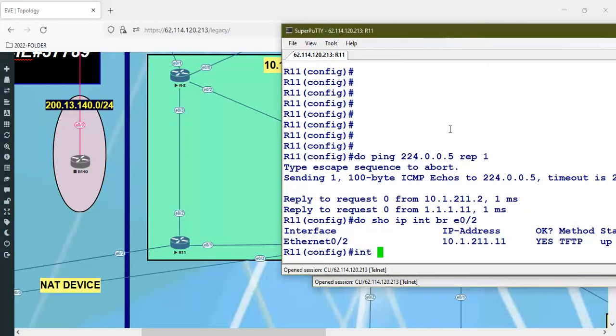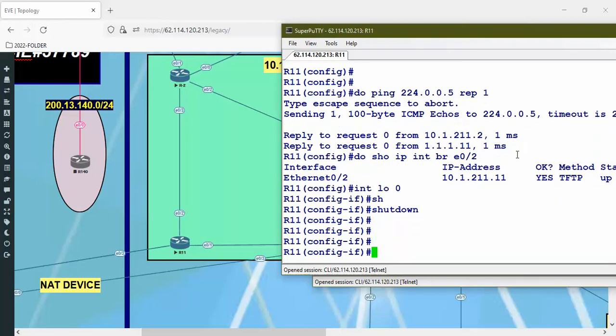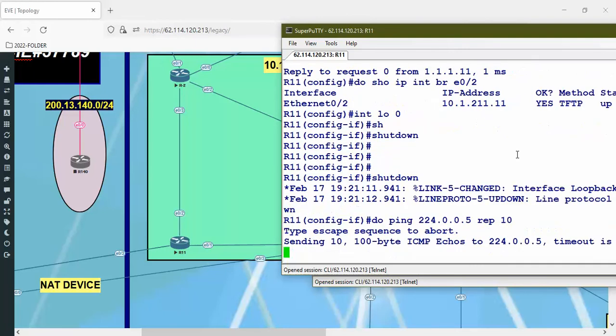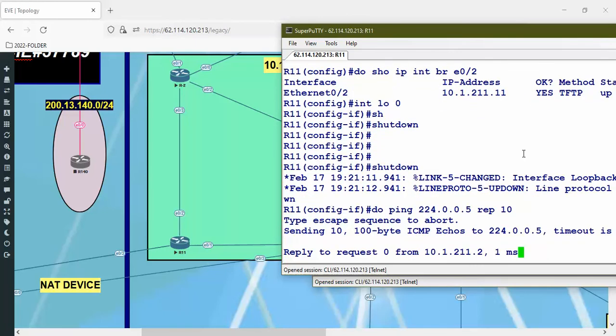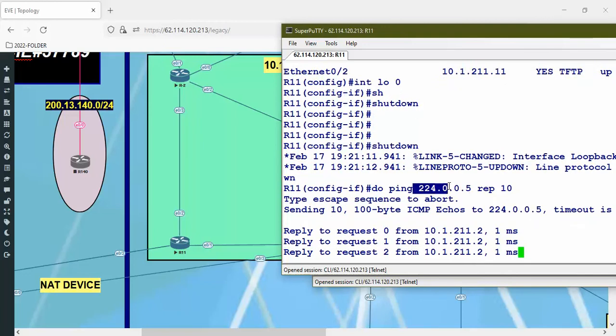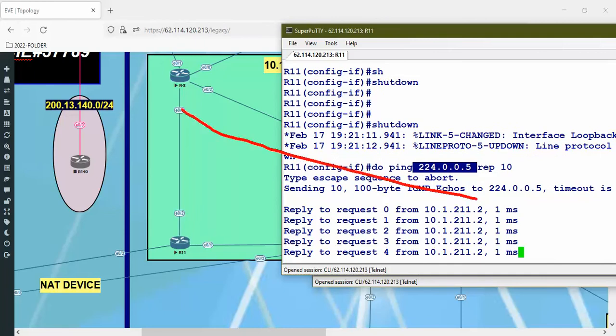I'm also going to shut down loopback 0 on router 11 to make the picture clear enough. Interface loopback 0, shut down, and then we're going to repeat the ping several times. Repeat 10. As you can see, the only one replying to this multicast ping is router 2. Okay?